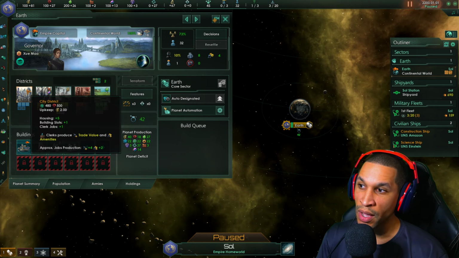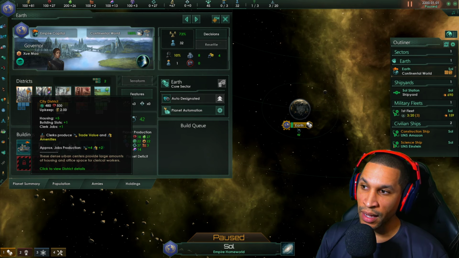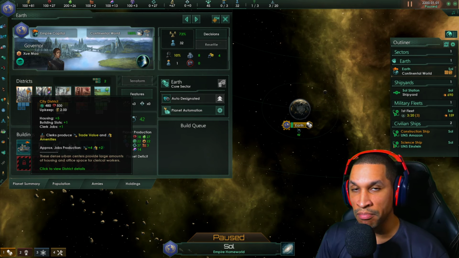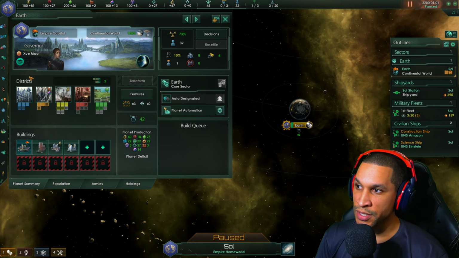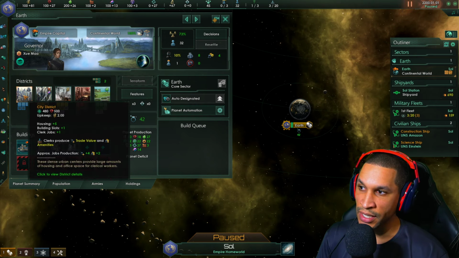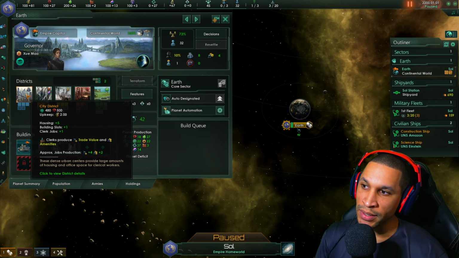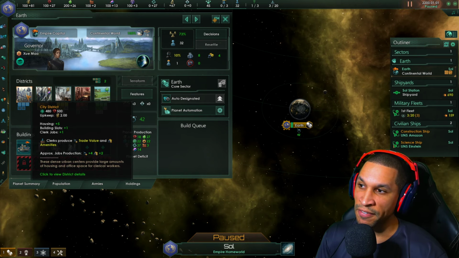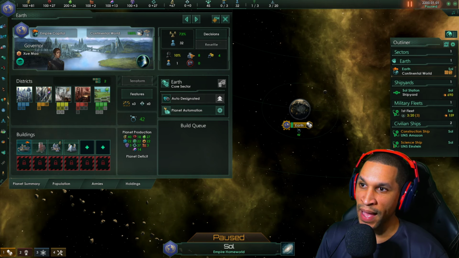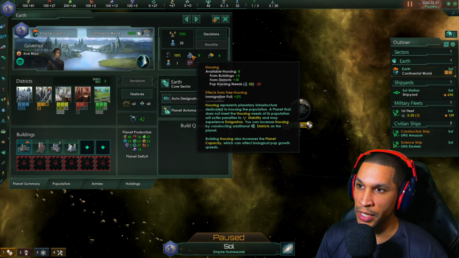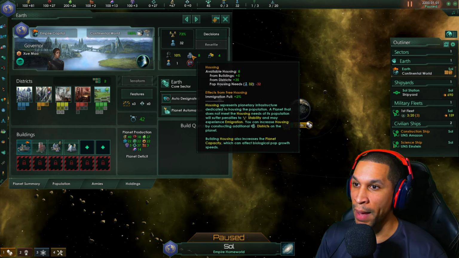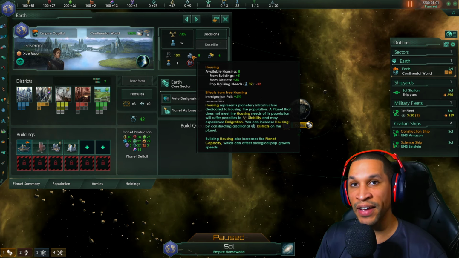Now districts will provide housing and jobs to your planets at the cost of minerals and the upkeep of energy credits. And so I'm currently hovered over city districts. Now, if I build a city district, this is going to provide 5 housing, right? And that icon is going to be visible over here. And so right now on my planet Earth, I have 8 available housing.